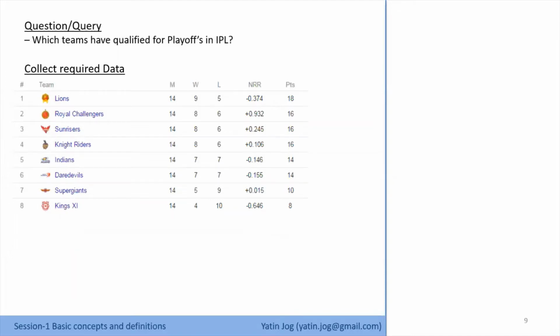Once I have the data, then I have to have some rules. Only data is not sufficient. If I have to answer the question which teams have qualified for the playoffs, I need to ask the question, what is the rule for selection? So the rule says the top 4 teams as per the points table. So the first 4 top teams as per the points table are these. So I can say that these 4 teams have qualified.